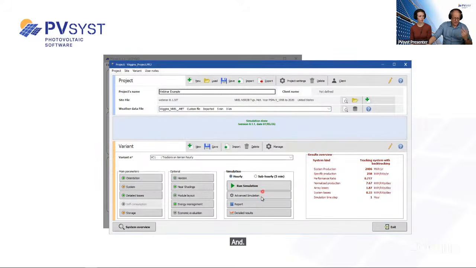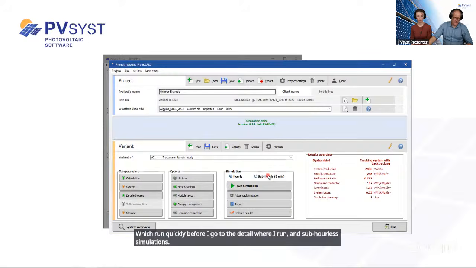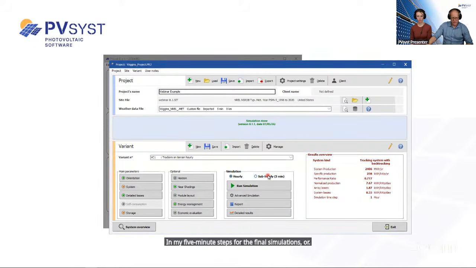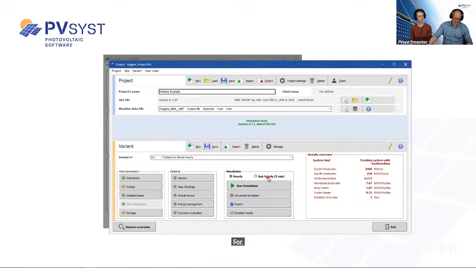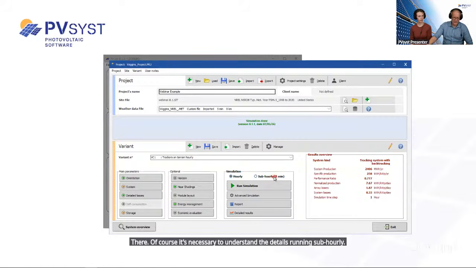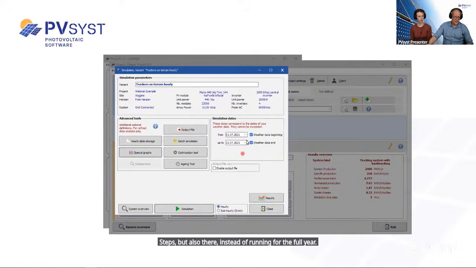With this, I can go through a cycle of design choices and optimizations which run quickly before I go to the detail where I run sub-hourly simulations in my 5-minute steps for the final simulations, or if I need to look at an aspect which needs more detail of simulation. For example, the clipping, which is important in sub-hourly irradiance peaks. There, of course, it's necessary to run in sub-hourly steps, but also there, instead of running for the full year, in advanced simulations, you have the option to run over only a limited period of time.